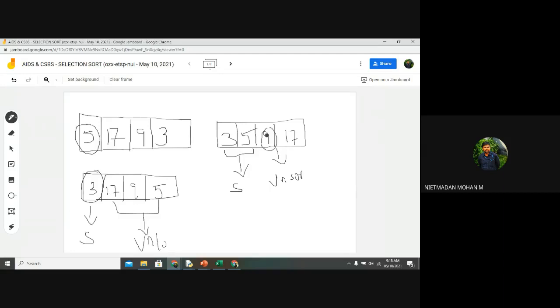Again it will take 9, and it will compare whether any number less than 9 is there or not. So it is not less than 9. So again it will remain in the same position: 3, 5, 9, and 17. Now this 3 will be the sorted part, and this we have not touched as of now. So this will be the unsorted part.